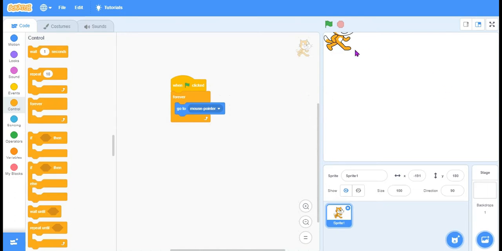So let's go to where we're going to change the colors. Changing the colors deals with what? Changing the color deals with the appearance, what the cat looks like. So then I'm going to looks.